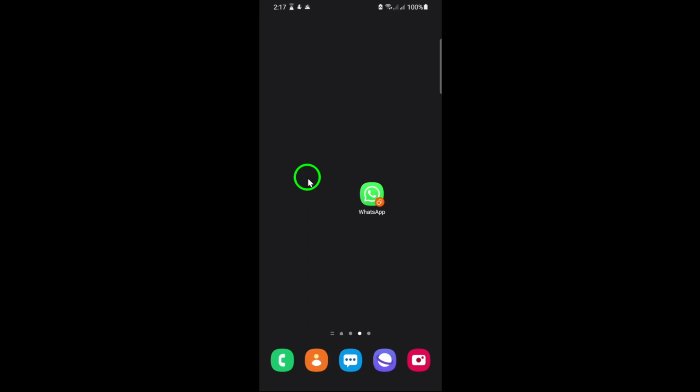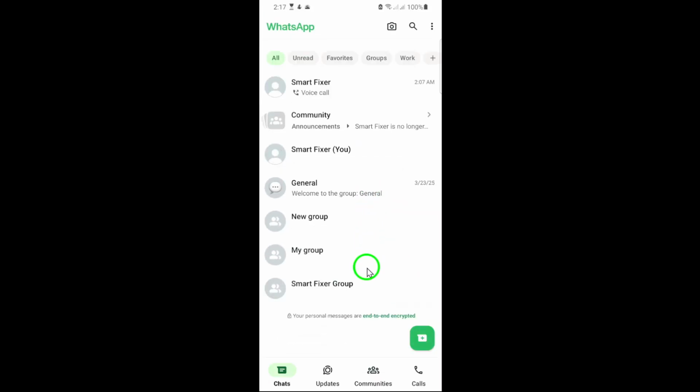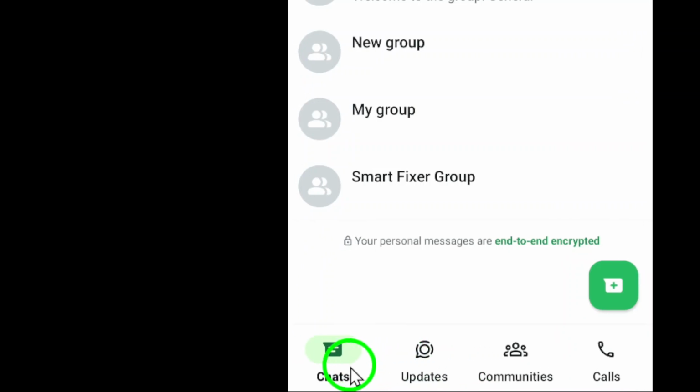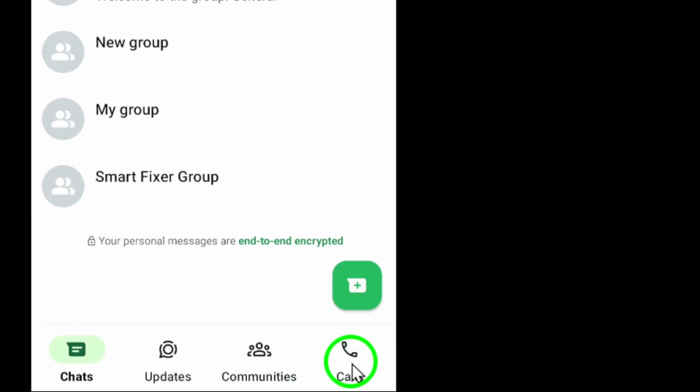To begin, grab your phone and open the WhatsApp app. You'll find the app icon on your home screen or in your app drawer. Just tap it to launch WhatsApp. Once inside, you'll see various tabs like Chats, Updates, and Calls. For this tutorial, we're focusing on the Calls tab.